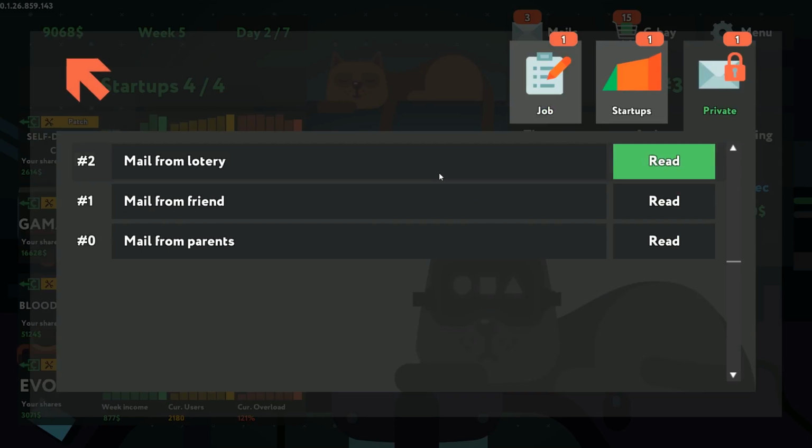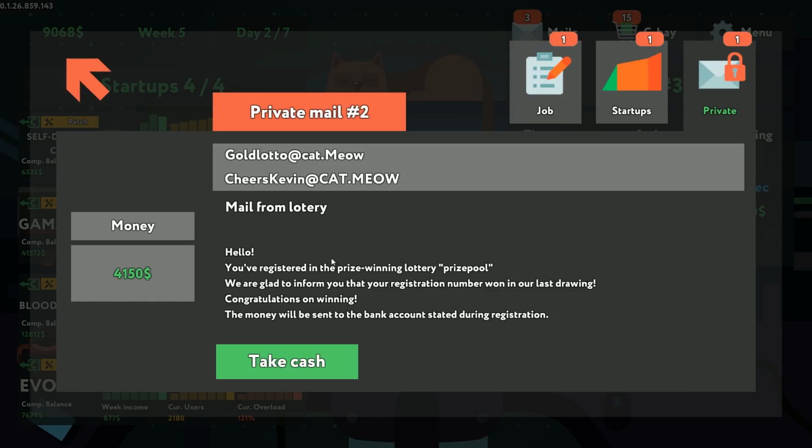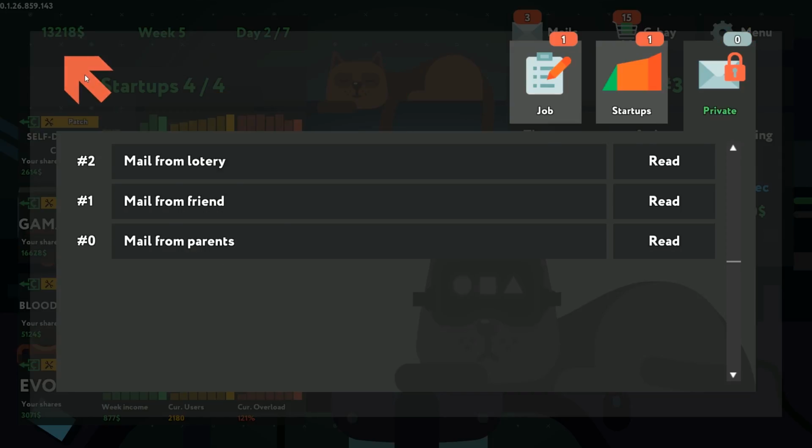Ooh, private mail. Mail from Lottery. Hello, you've registered in the prize-winning lottery prize pool. We are glad to inform you that your registration number 1 in our last drawing. Congratulations on winning. The money will be sent to the bank account stated during registration. Nice. Free money from Gold Lotto.